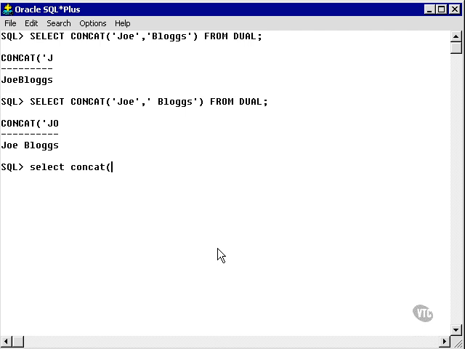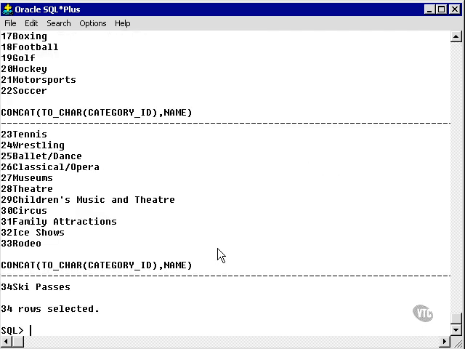Concat. To char category ID and name from category table. It simply concatenates the values.